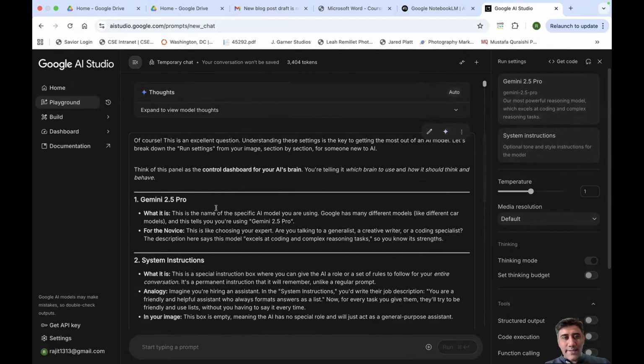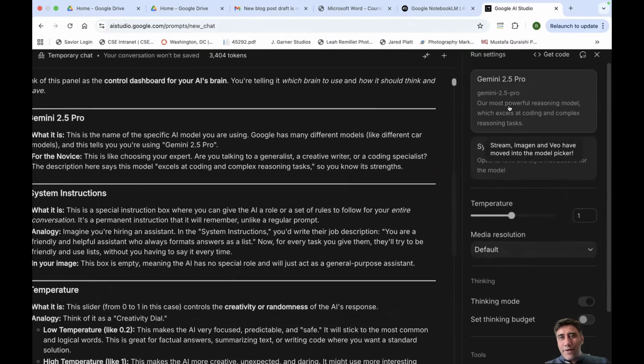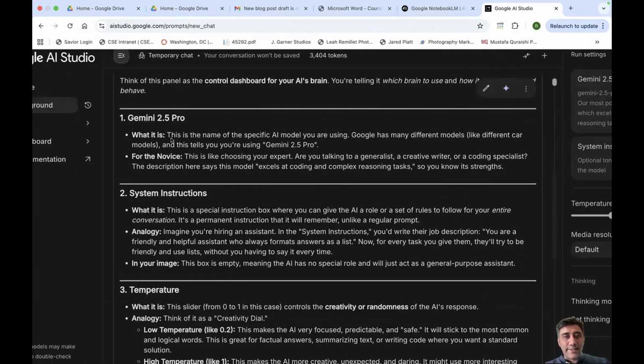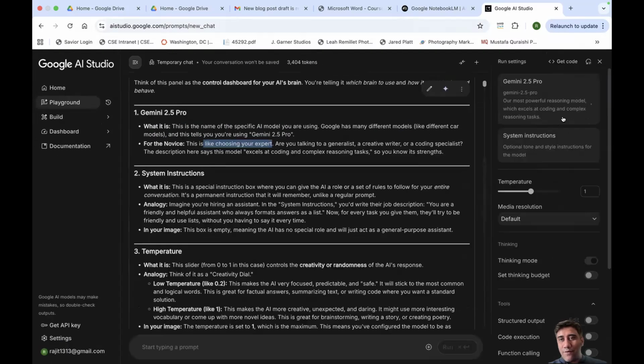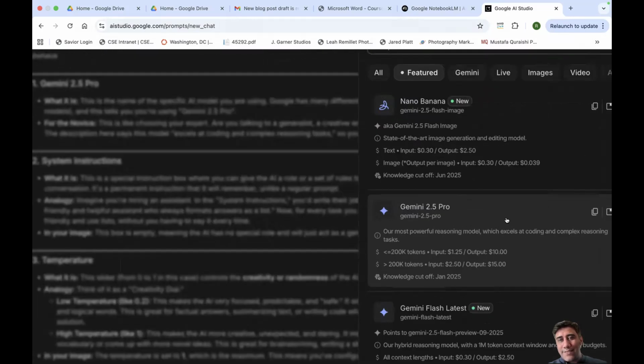So it says, okay, the first thing, and this is very neat, I find it very interesting. The first thing over here on the right hand side is basically Gemini 2.5 Pro. This is the specific AI model that is being used. This is the latest AI model that Gemini has. So for the novice, this is like choosing your expert. Are you talking to a generalist, a creative writer, a coding specialist? Depending on what expert you're dealing with, they have their own strengths and weaknesses. So if you click on this, you can select the kind of expert that you want to work with.